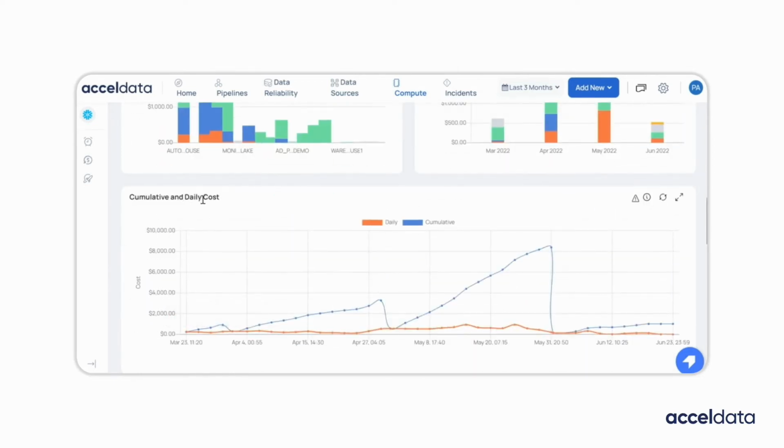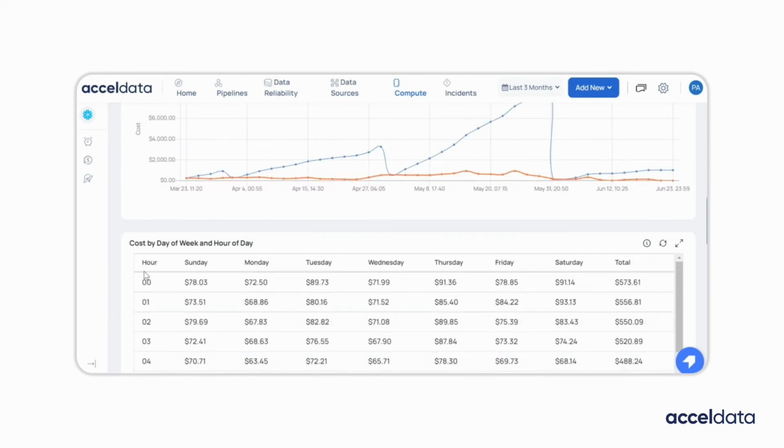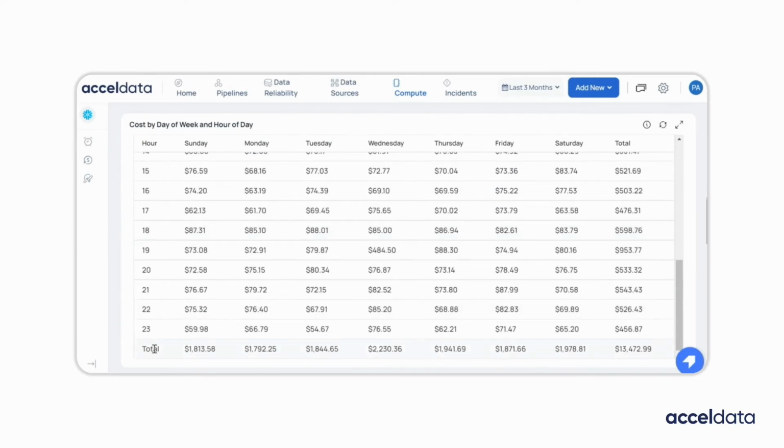The cumulative and daily graph, as the name suggests, displays costs incurred on warehouses on a daily basis and cumulative basis. The cost by day of the week and hour of day table displays the cost incurred at each hour, each day, and also the sum of cost on each hour and each day.